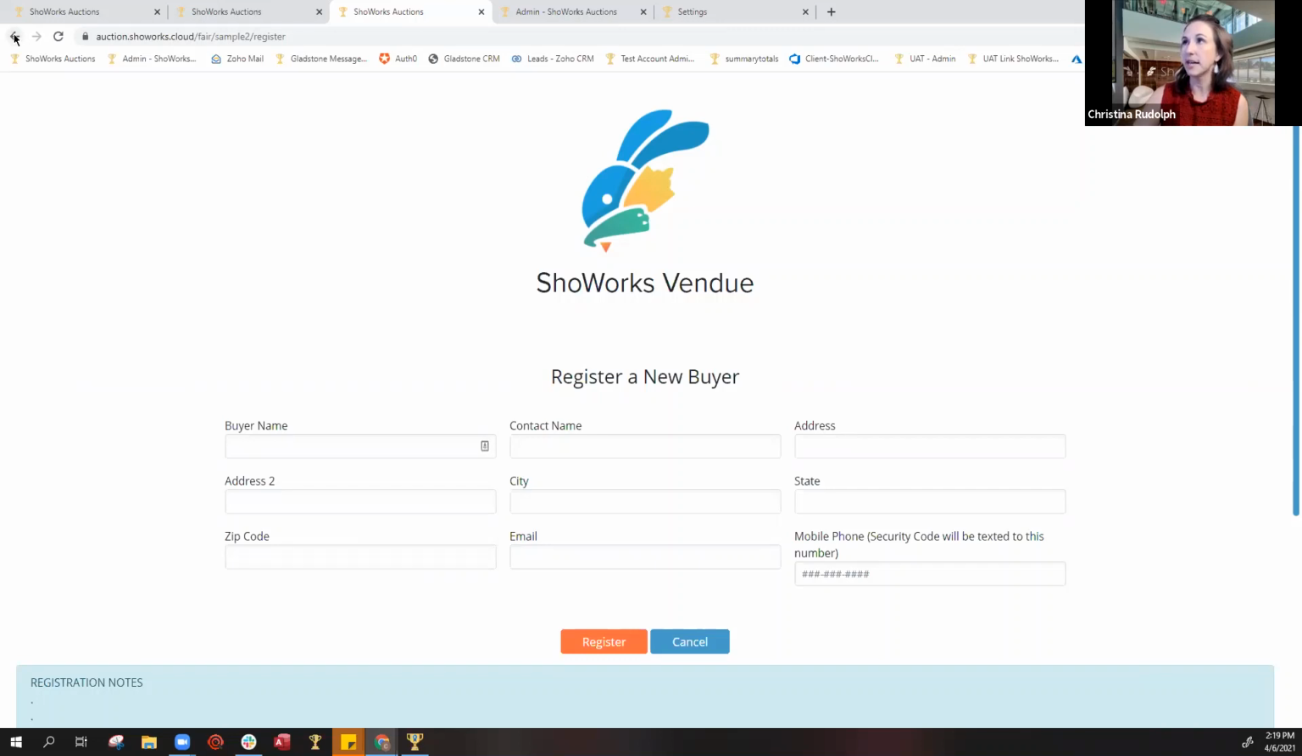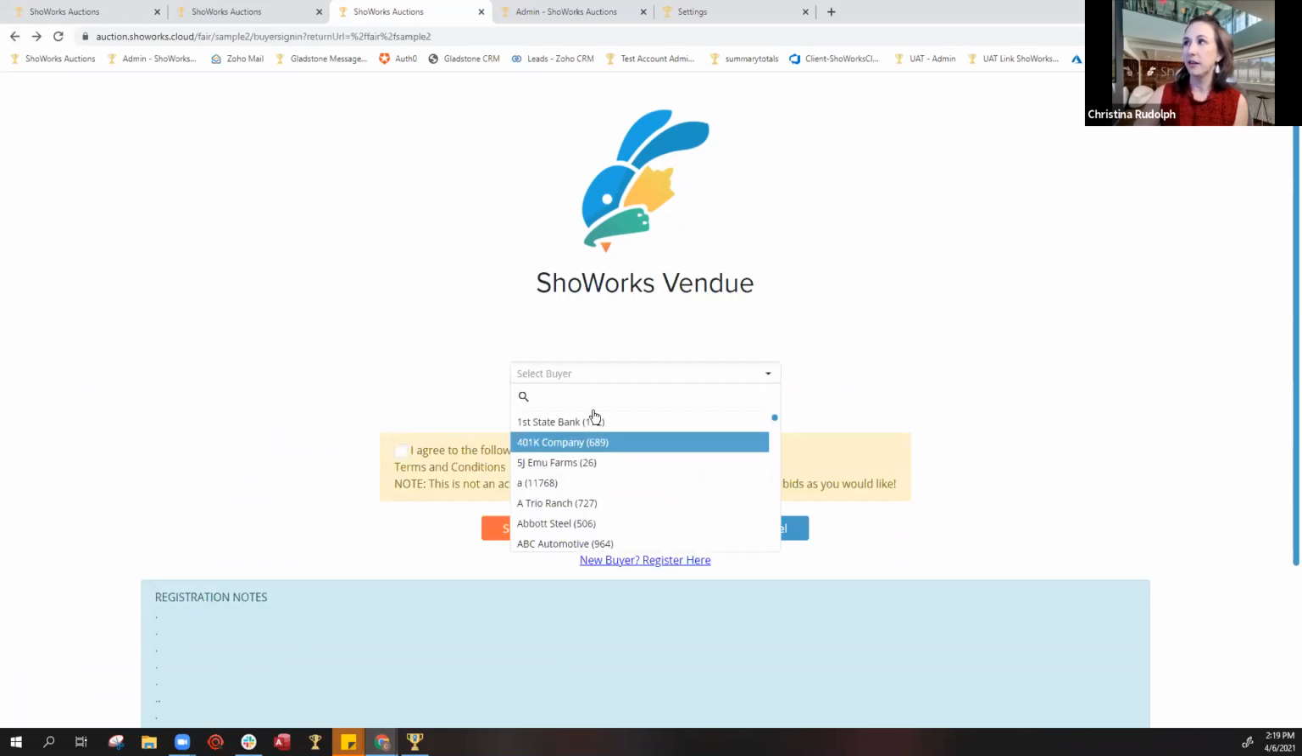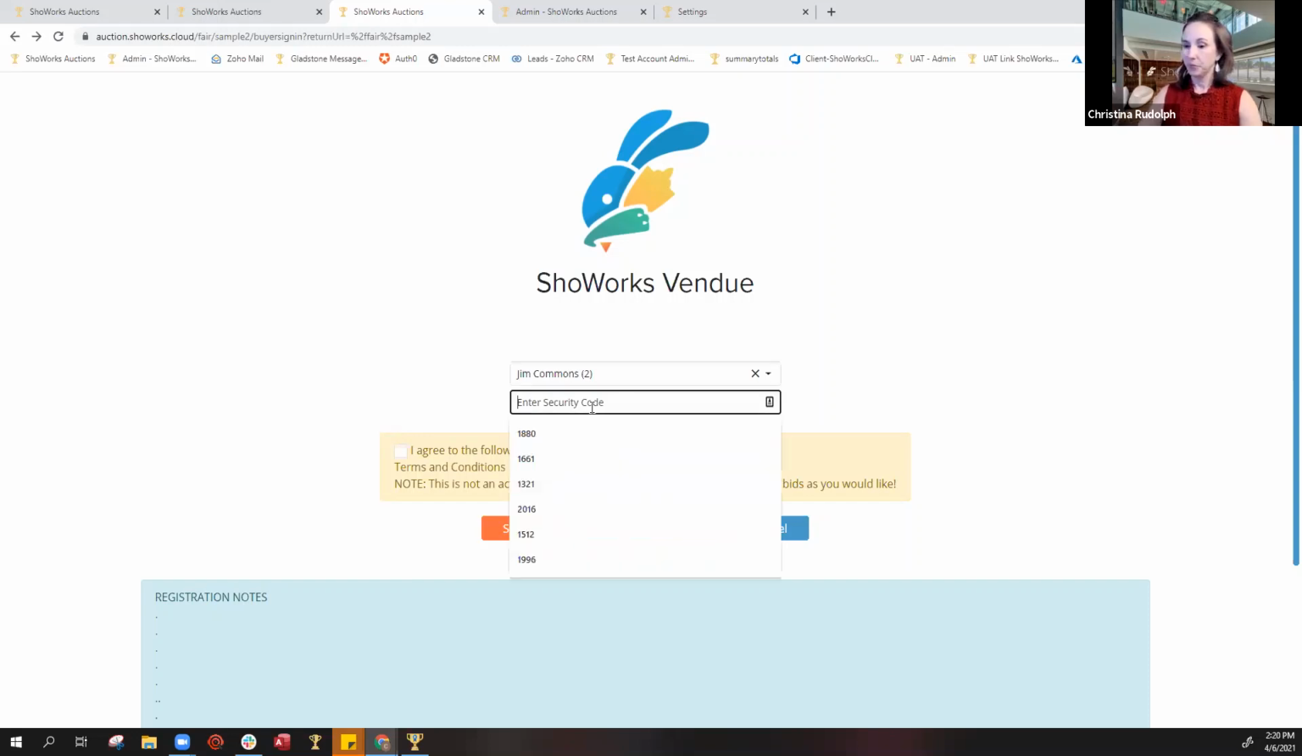And then once that is done, the buyer is going to appear in the buyer list, and they will find their name. They should just be able to type, it'll pop up, and they'll request their security code. If at the point that they registered, they will receive a text with that security code. So they'll already have it. And that security code is good for this entire auction. They're going to enter their security code.